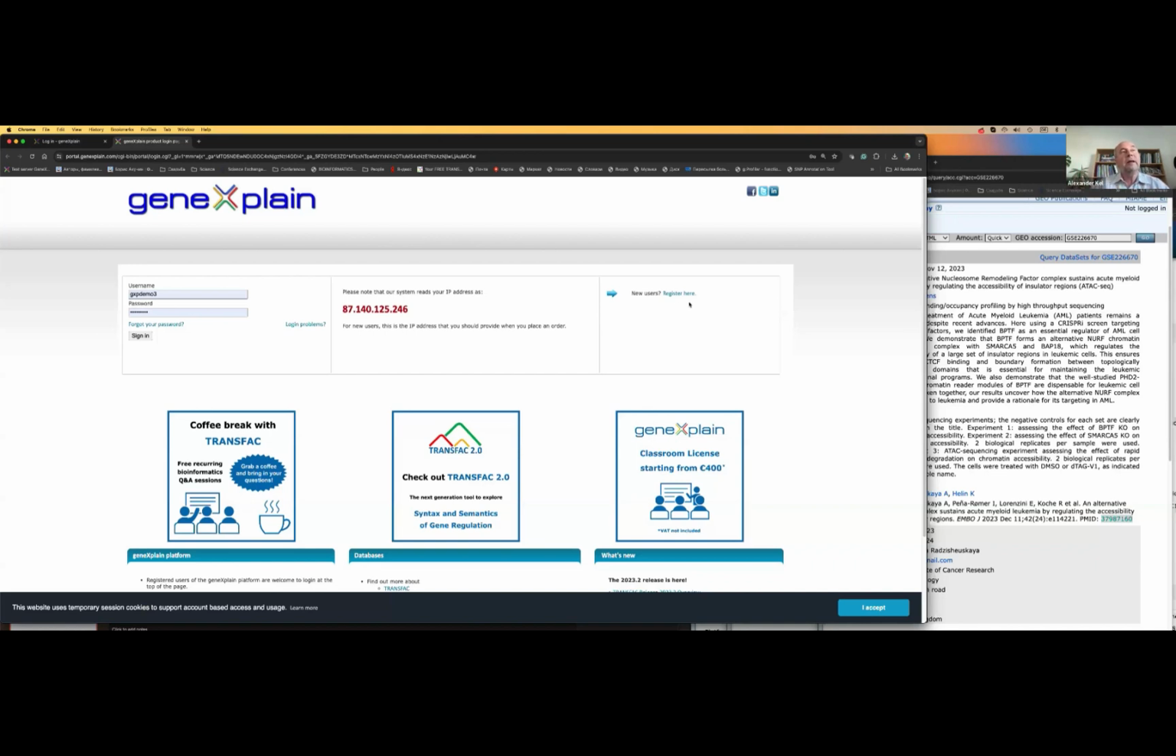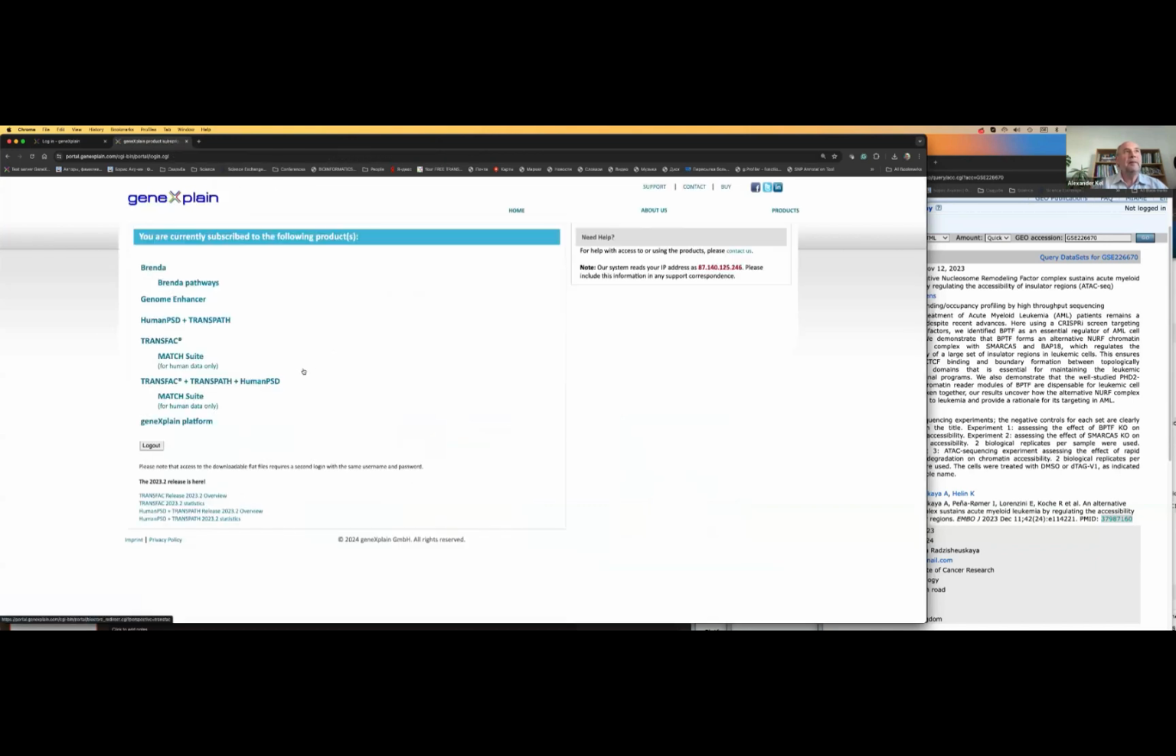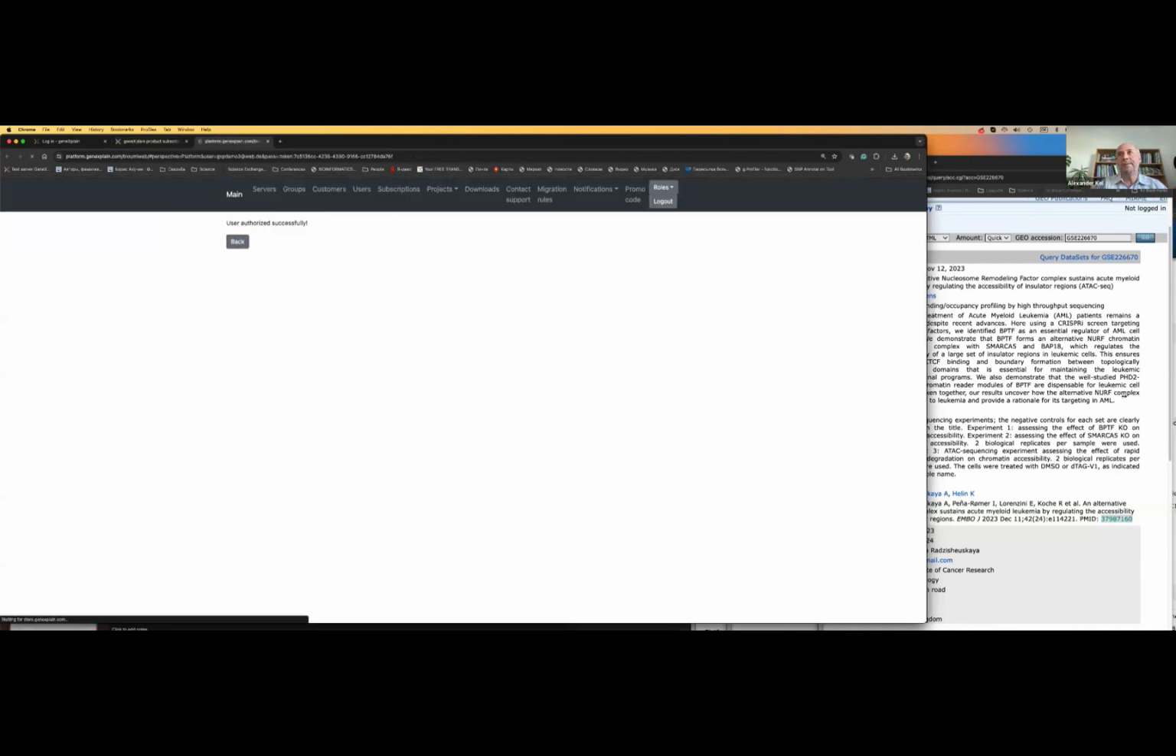You can also get additional space on our server to analyze these big types of files. But of course, I have the space, so I can show you how to analyze those files. So now we log in, and here we have this geneXplain platform, and we go directly to the platform.